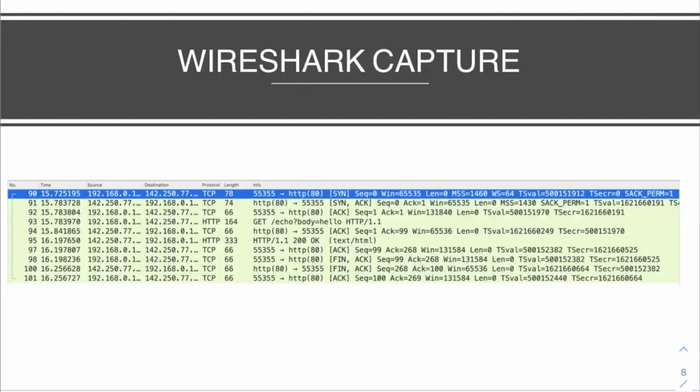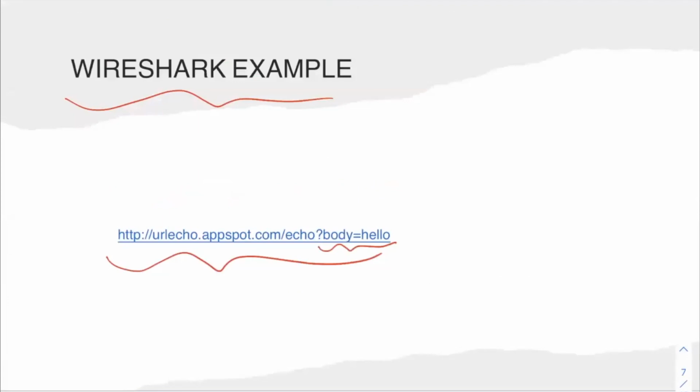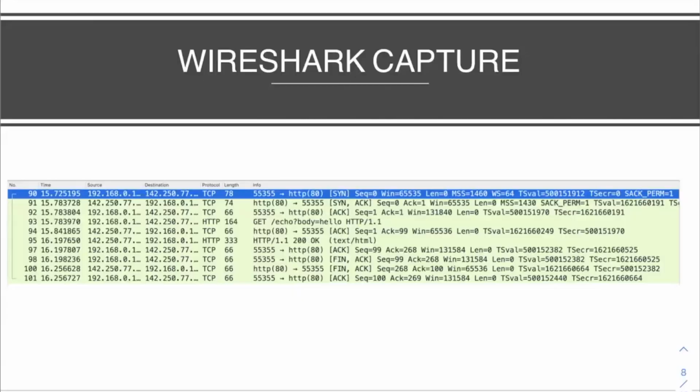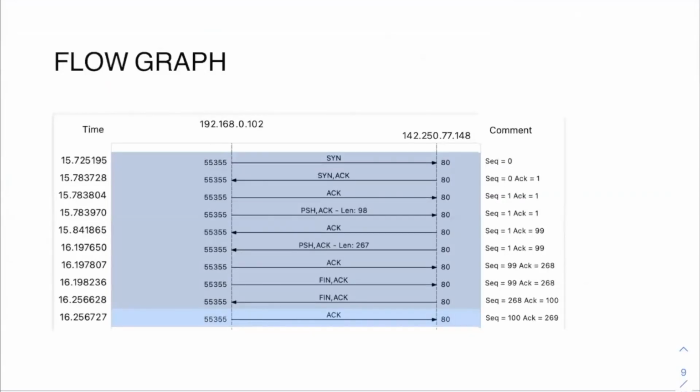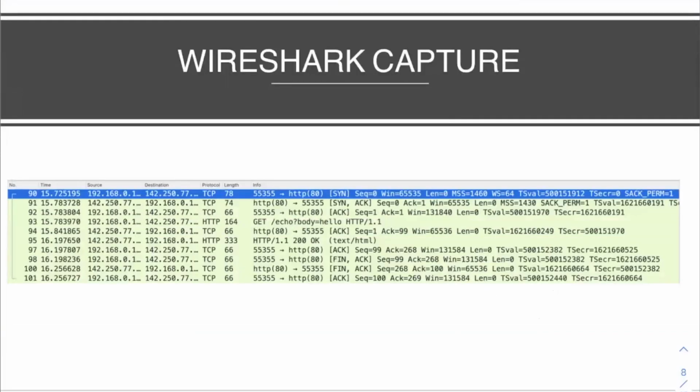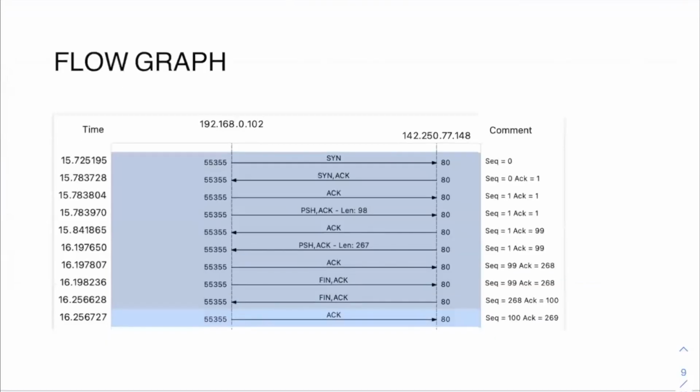So this is the Wireshark capture of all the packets that were involved when we actually opened this website in the browser. These are all the packets, but we will look at this flow graph to better understand it, because you do not understand much from this Wireshark capture as there are a lot of lines here. This flow graph gives a better view of what is happening. So this is the client here, the machine from which the request was made.